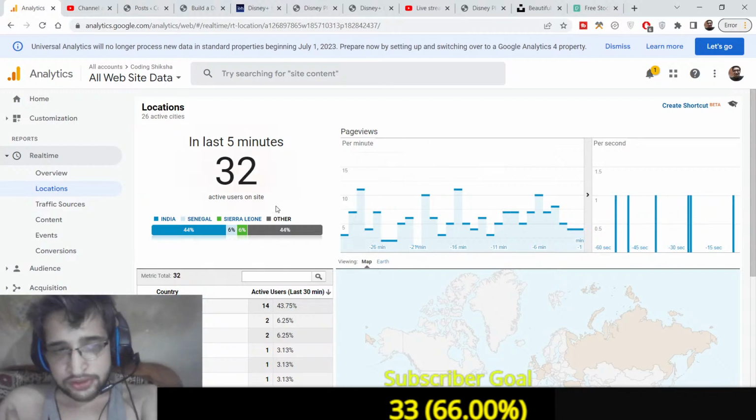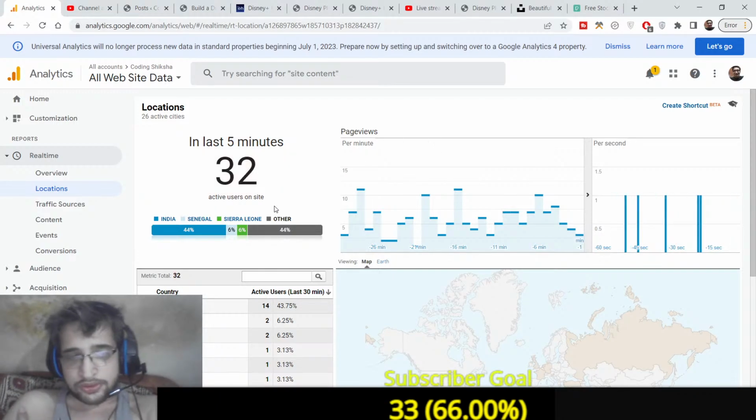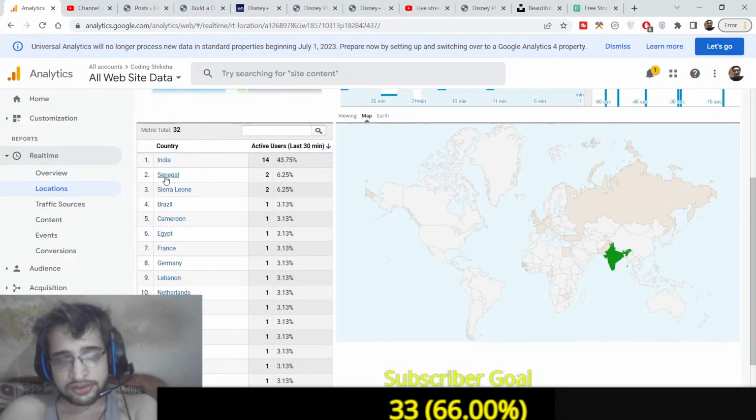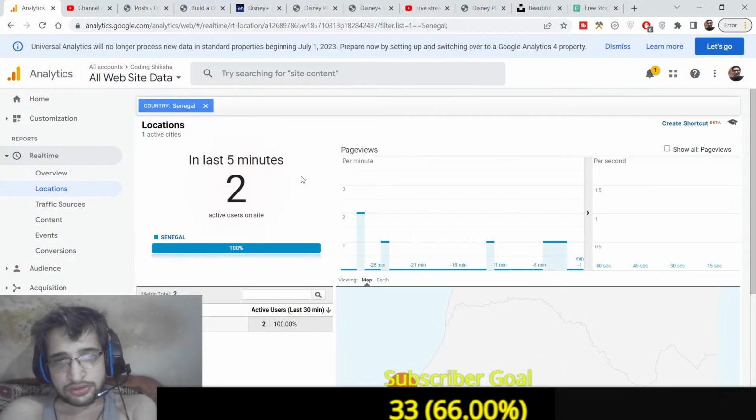So you can see how much traffic is coming here from Senegal, Sierra Leone, which is Senegal. I think it's an African country. Yeah. You can see that.